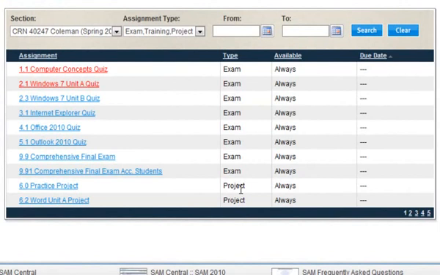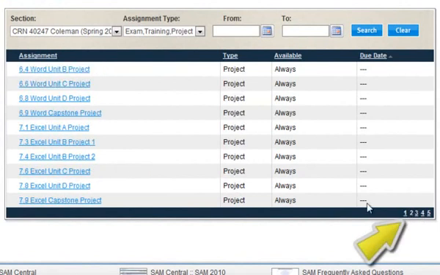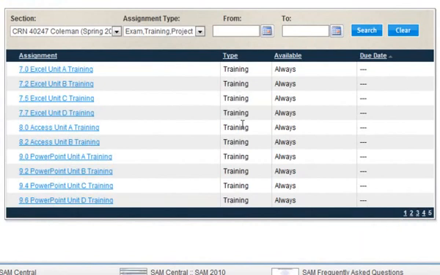Okay, we see that we have exams, projects. I'm going to go ahead and click on the number 2 to get to the second page, and I have more projects here. If I click on the number 5, I'm going to see that I have training. Trainings are optional, but trainings will definitely help you improve your scores on your assignments and exams.